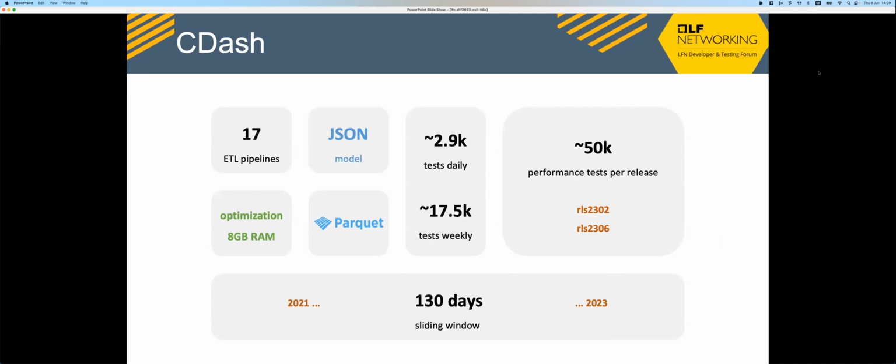Right. So as of today, we are running 17 ETL pipelines. This includes processing our training results, as well as our release results. Those ETL pipelines I mentioned are converting JSON defined by model to Parquet, which is an intermediate format, and then loading into the memory.